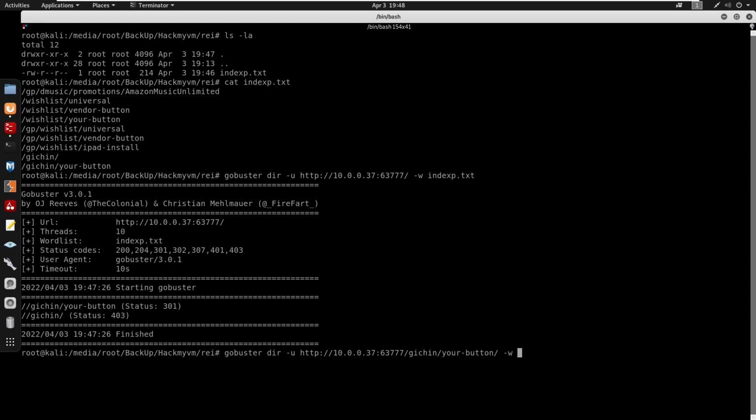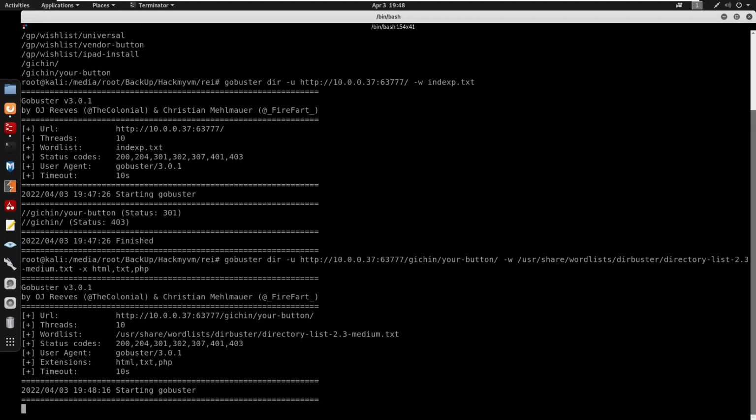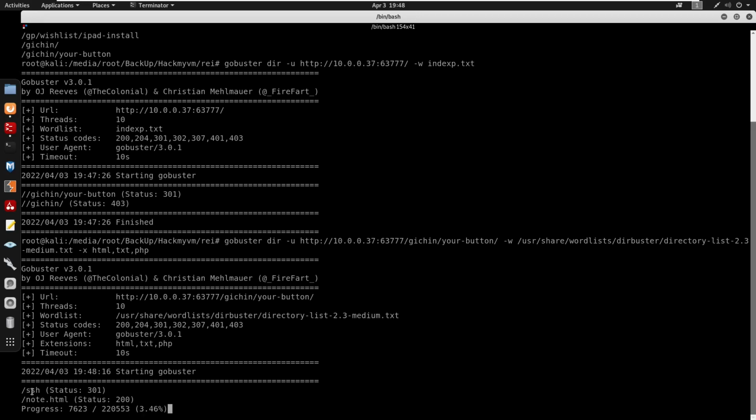I'm just going to run this. We'll just run /usr/share/wordlists. We'll do gobuster dir with the list being directory-list medium.txt. I'm just going to run extensions as html, txt, and also php. We do have an SSH and also node.html.